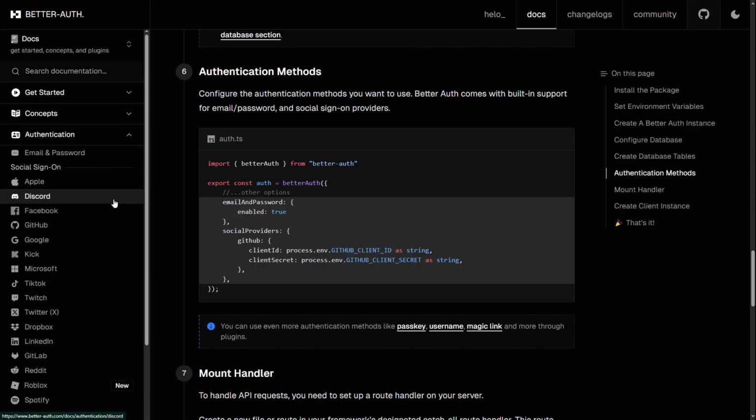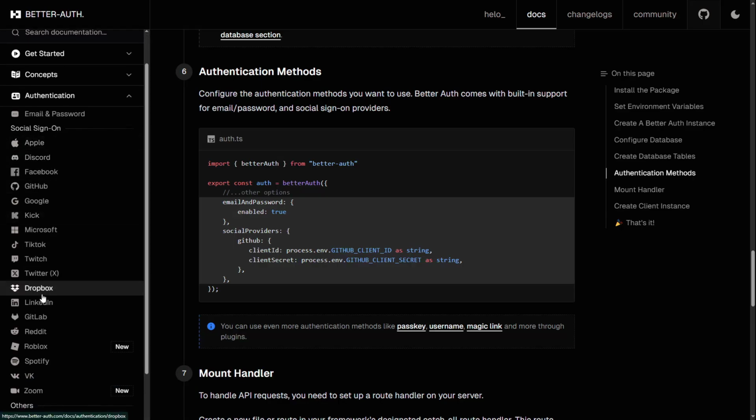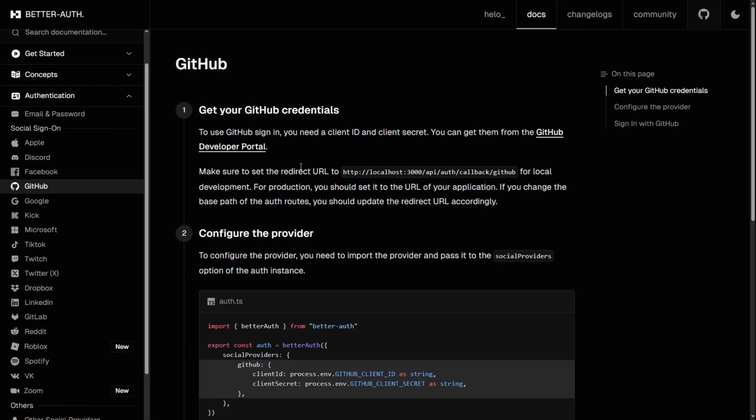You can find all of the different social media sign-on accounts that you can use. We're going to be focusing on GitHub and Google because those are generally, for developers and for regular people, the most popular options. With GitHub, we have to get GitHub credentials, and that requires you to have a GitHub account. So let's jump over into the browser and log into GitHub real quick.